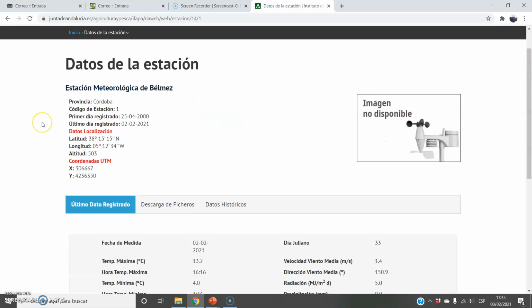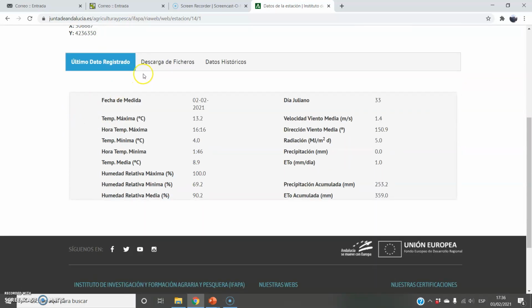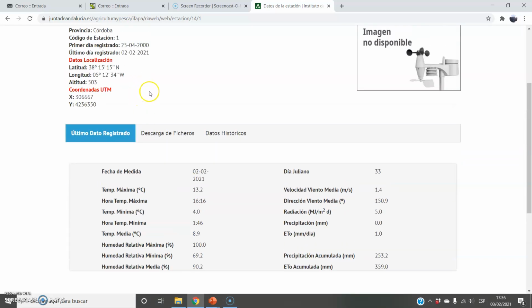Once we click on the station, we will have some basic data of the station, the province. We will have the range of time from which the station has started recording until the last day, which is yesterday. We have also some data regarding the latitude, the longitude, and the altitude of the station. And for downloading the data, we proceed when we click on Descarga de Ficheros.